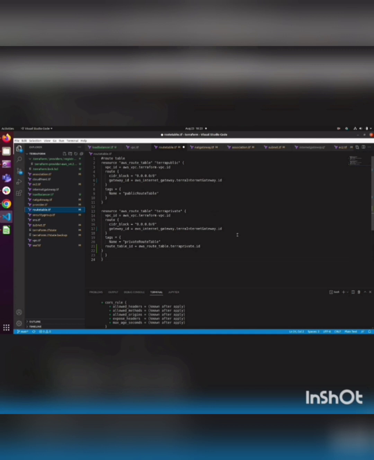Now next there is a private route table. So here this is my resource aws_route_table. The name of this resource is terra_private. Now the VPC ID that I have associated, this is my VPC. Now the route CIDR block also allows all traffic. Now the gateway that I have connected, the name is private route table. With the help of this we can identify our private route table.